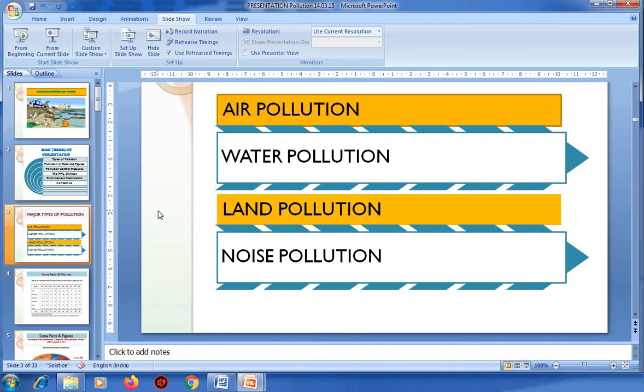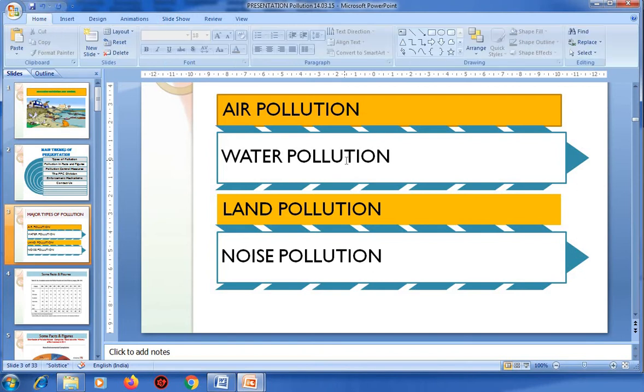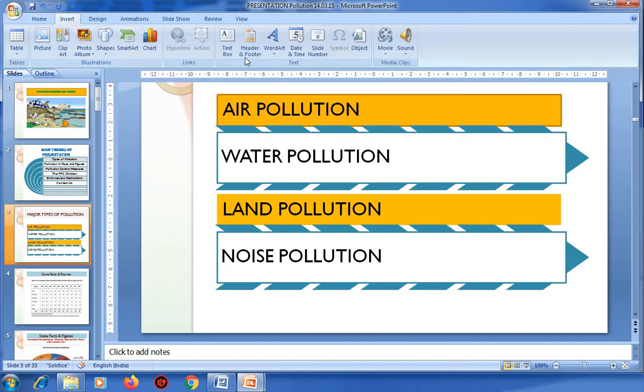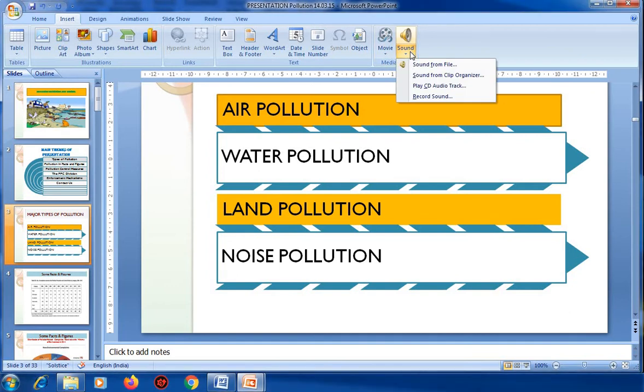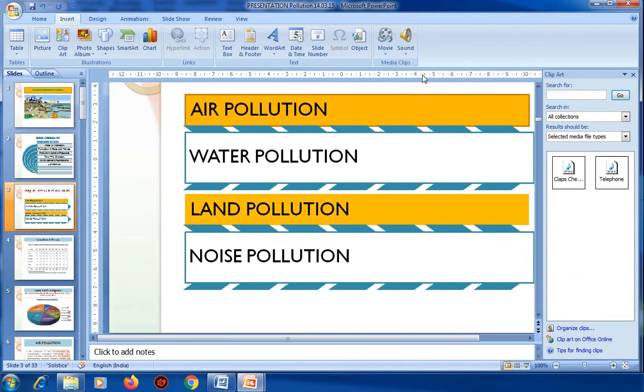Okay, so first of all, you see step 1: click on the Insert tab. Then step 2: click the Sound from the media clip group. This is the media clip group and sound. Then sound from clip organizer. You can see on the right side clip 1 and clip 2, so two songs are there.